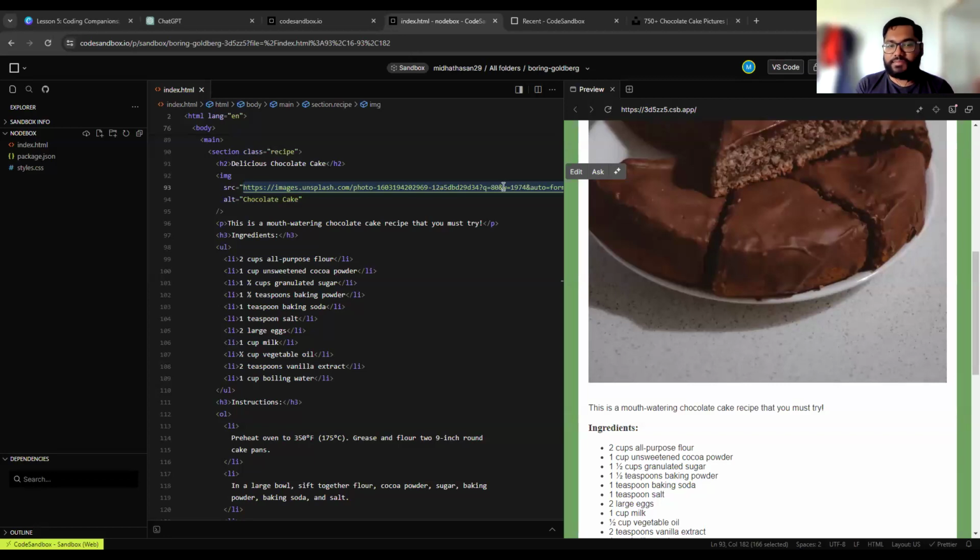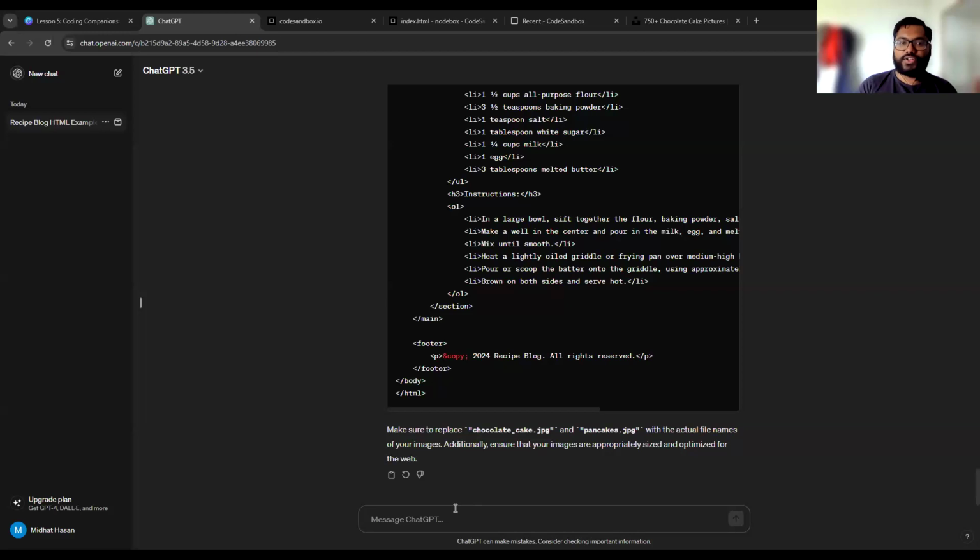Okay. Brilliant. So if you manage to get the image in and it's too big, like in my case, or if it's too small, maybe in your case, and you need to resize it, ask the AI again. So I'm going to go back to ChatGPT and provide it with some more information. So let's say my chocolate cake image is too big. Can you make it smaller?